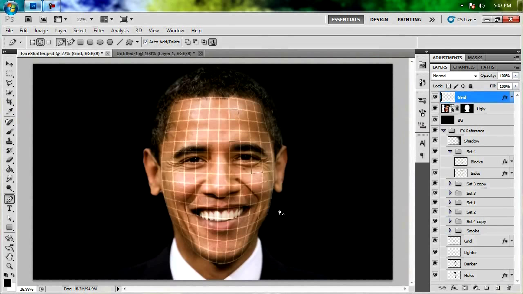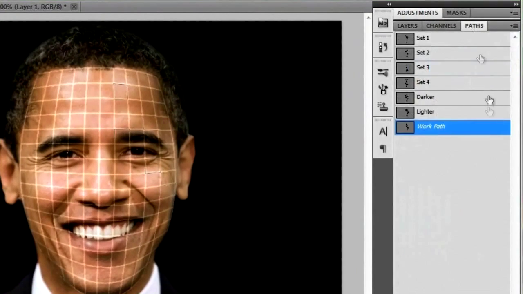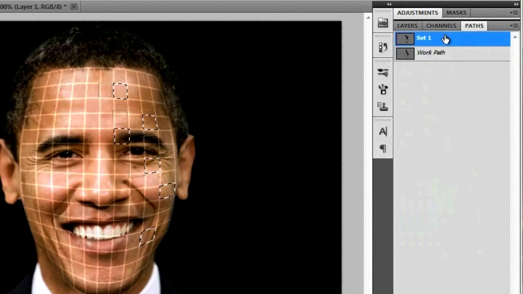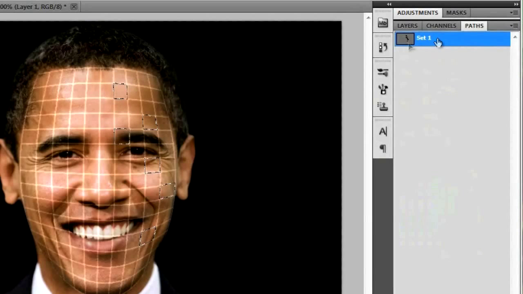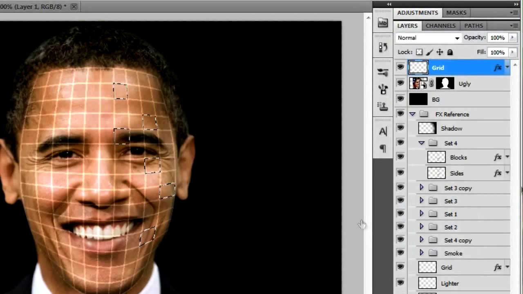Alright, and as soon as you have 4 to 6 random boxes on your grid on the right side of your character's face, go ahead and load the path as a selection. Actually, real fast, delete these other paths. Okay, and I'm also going to name this set 1 because this is going to be the first set of 3D boxes that I'm going to be making.